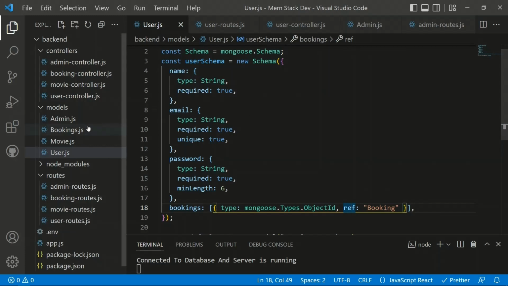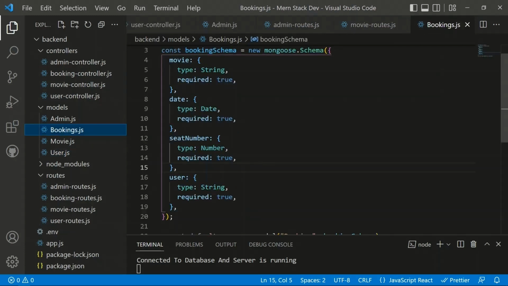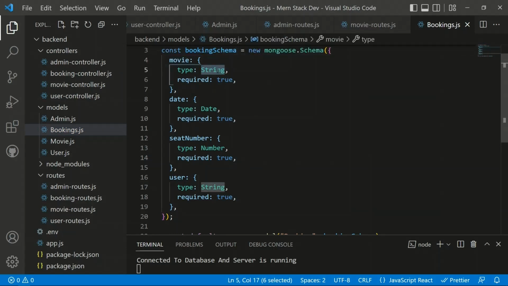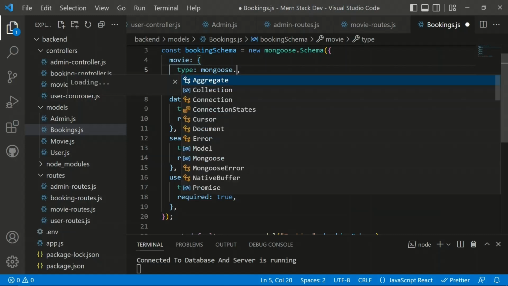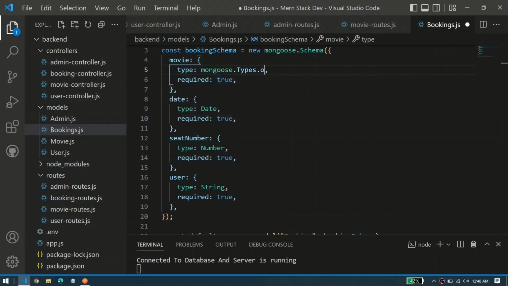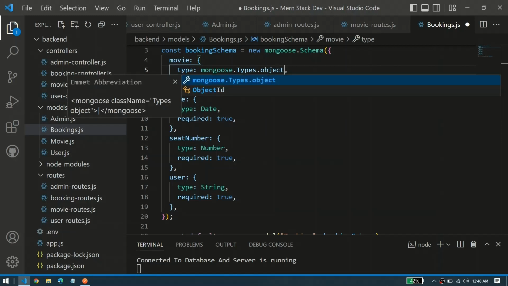And now we need to move on to the bookings, and here you can see we have the movie as well. So we need to refer to the movie as well. It should not be the string, it should be mongoose.Schema.Types.ObjectId. We have mongoose dot types dot object id. So we need to refer it to the movie as well.